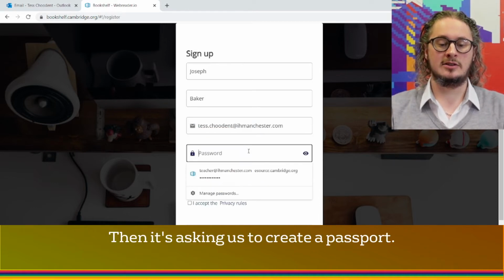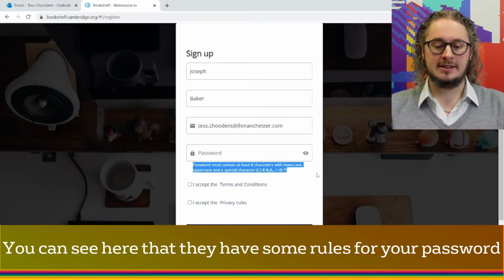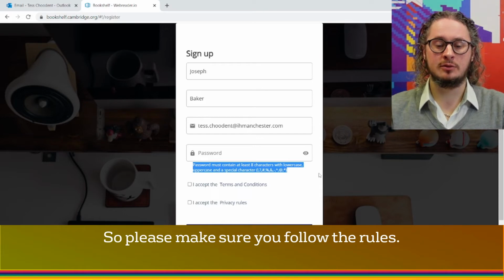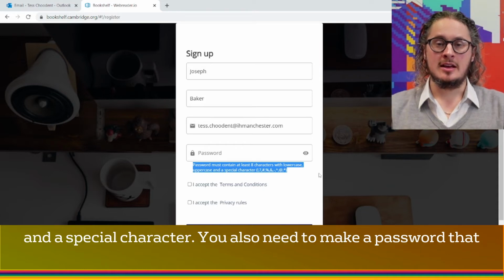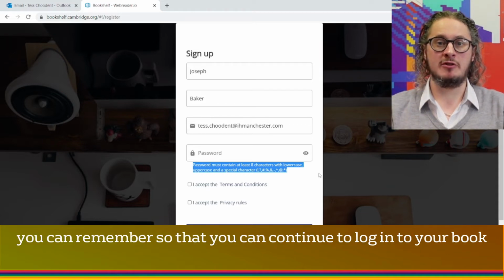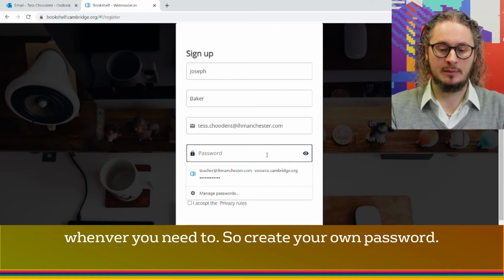And then it's asking us to create a password. You can see here that they have some rules for your password, so please make sure you follow the rules. It must contain at least 8 characters with lowercase, uppercase and a special character. You also need to make a password that you can remember so that you can continue to log into your book whenever you need to. So create your own password.